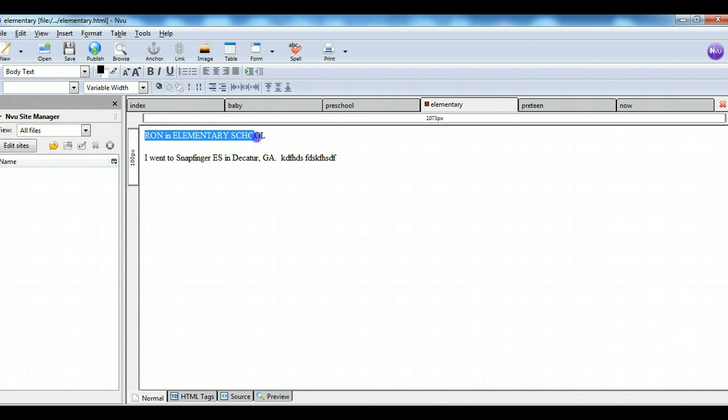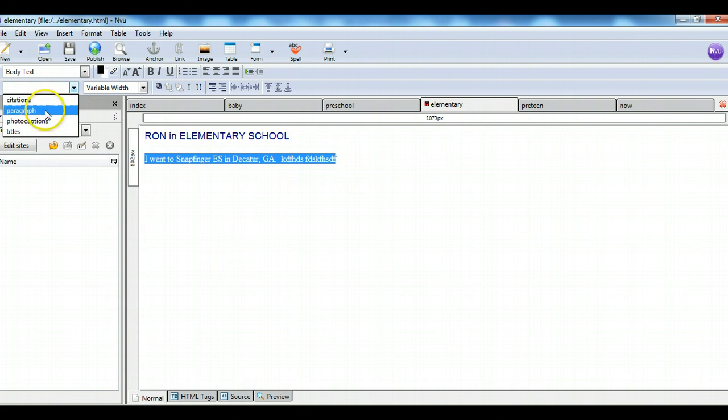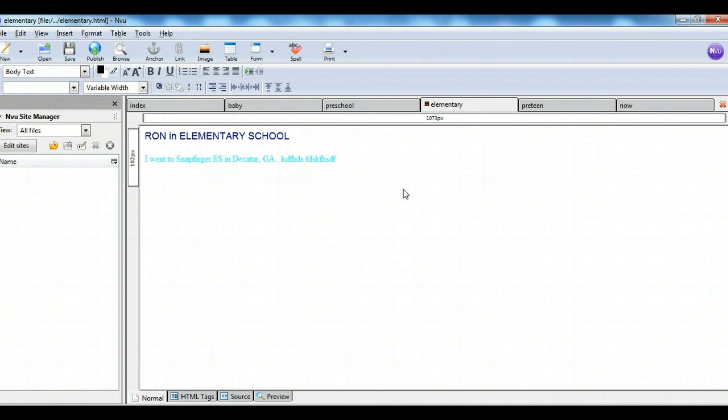So now I'll highlight this. Give it, of course, you know, titles, text, attributes. And then this I will give paragraph attributes. And Control S to save that page. Preteen. Ron as a preteen.